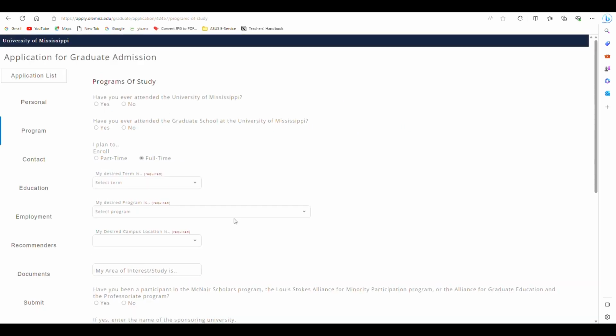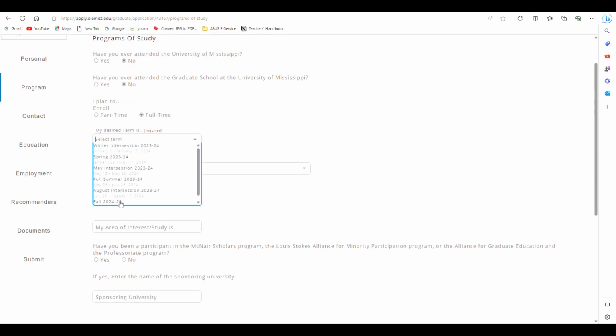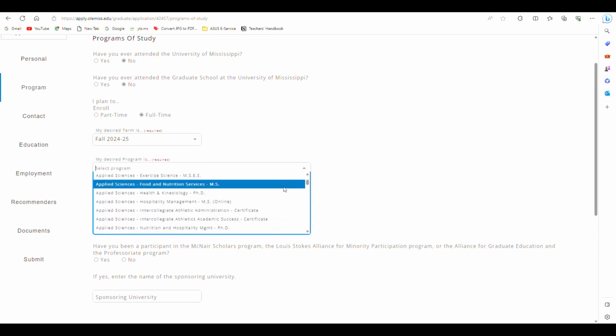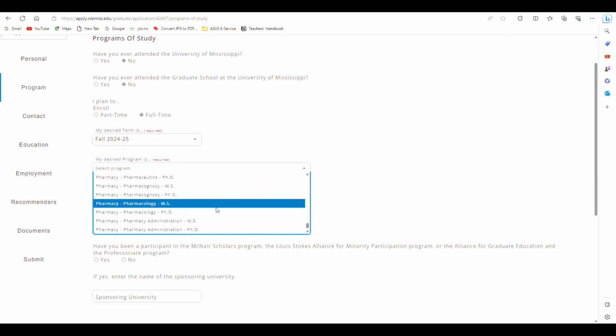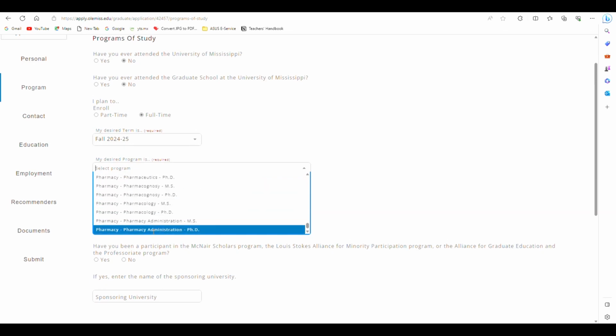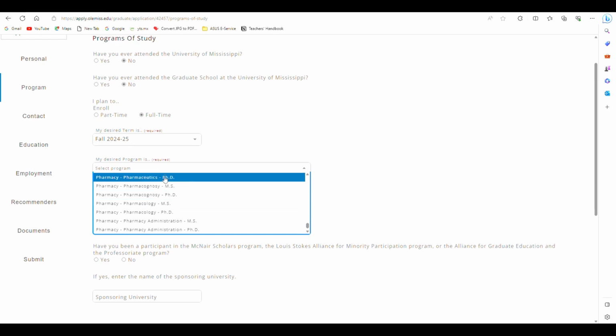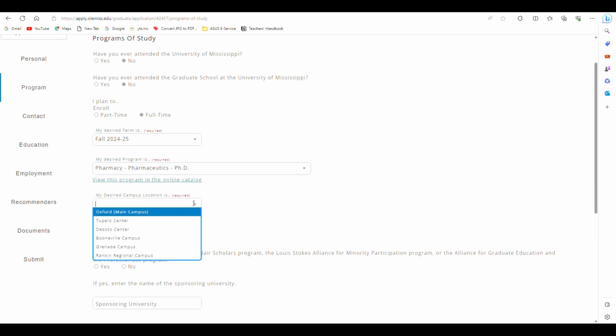Now, have you ever attended the University of Mississippi? You need to click on no. Have you ever attended the graduate school at the University of Mississippi? It's no. I plan to enroll full-time, and then your desired term. Now your desired program, I'll go ahead and select my desired program, that is Pharmacy Ph.D. As you can see, your desired term will be fall 2024, and your desired campus, you can select any of your choice. My area of interest would be medicine.